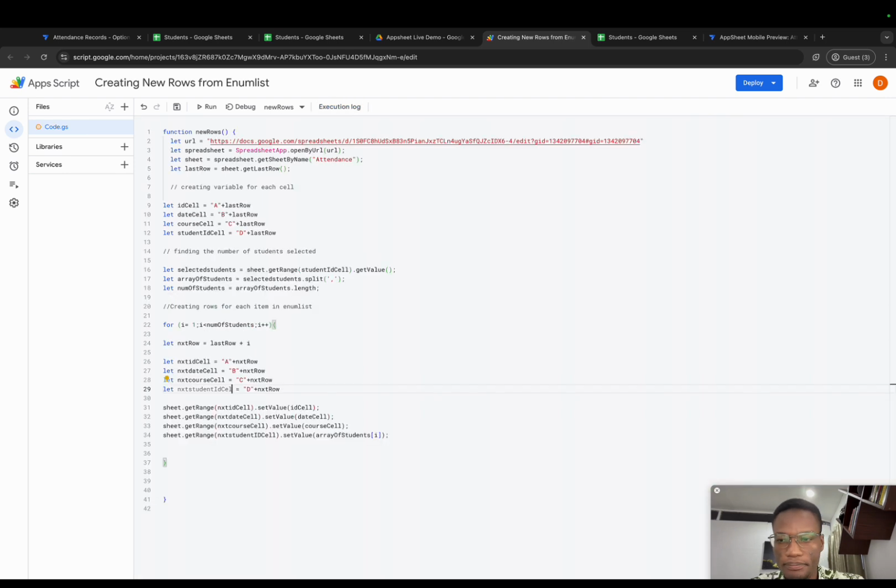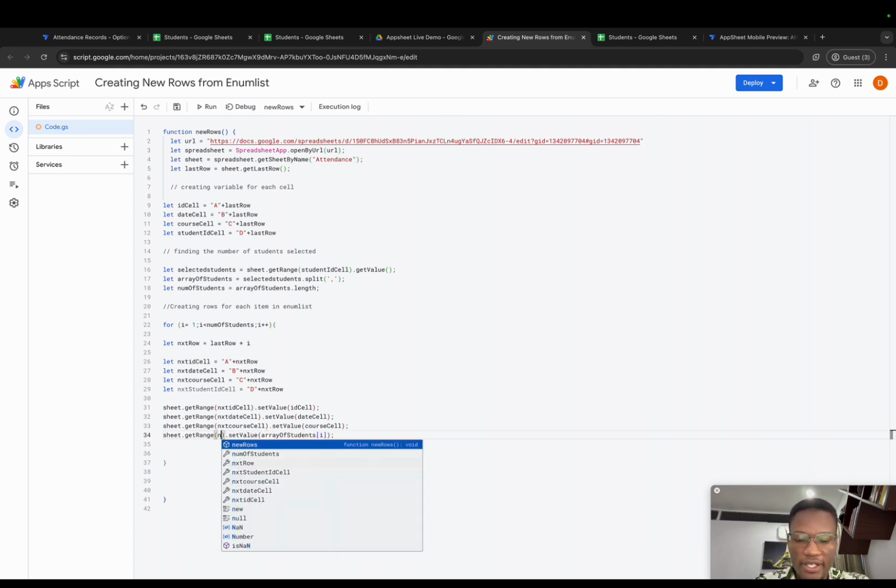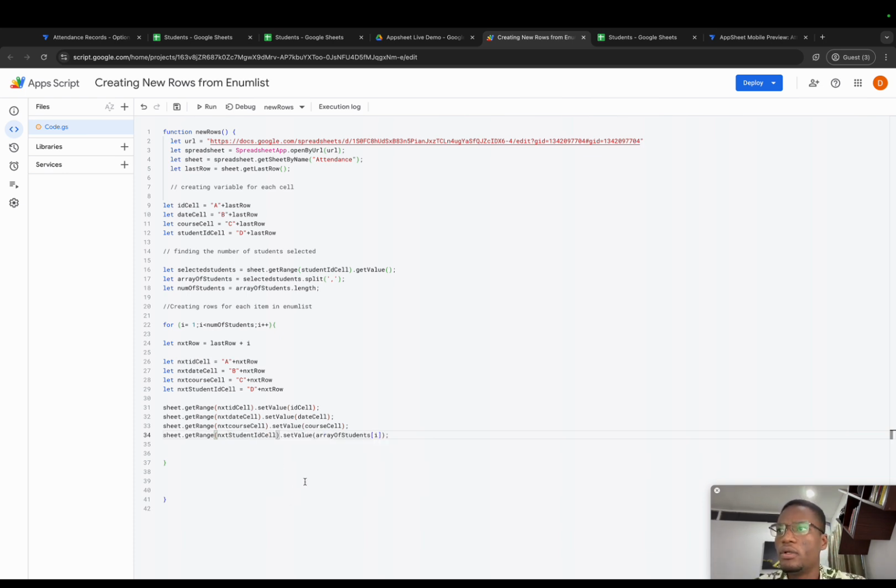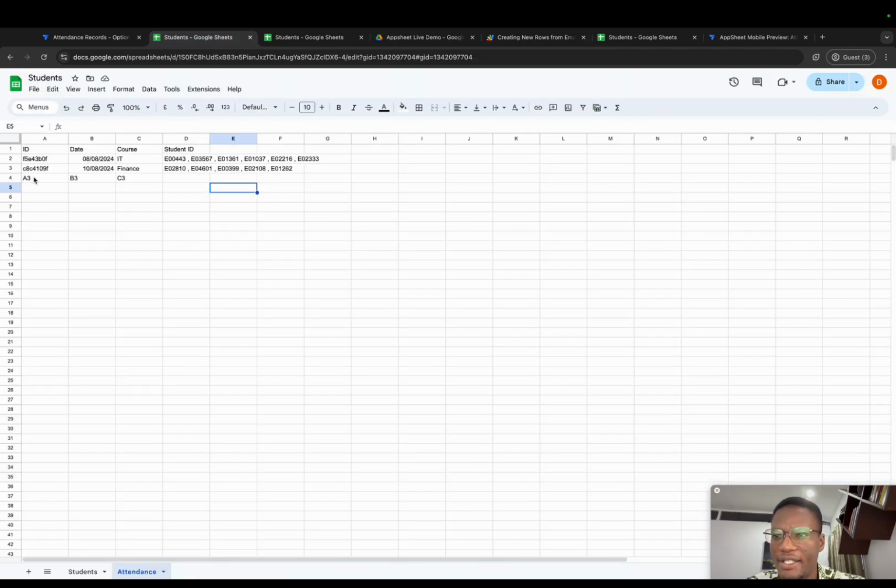Okay, let's do this again. So next student ID cell. Next student ID cell. Okay, I'm going to come here and I'll change this. And you also have to be very careful when you are writing variable names. They have to be the same syntax. Next student ID cell should be the same case, uppercase, lowercase, lowercase. So let's come back here and let's delete what we have over here. Let's come back to our code.